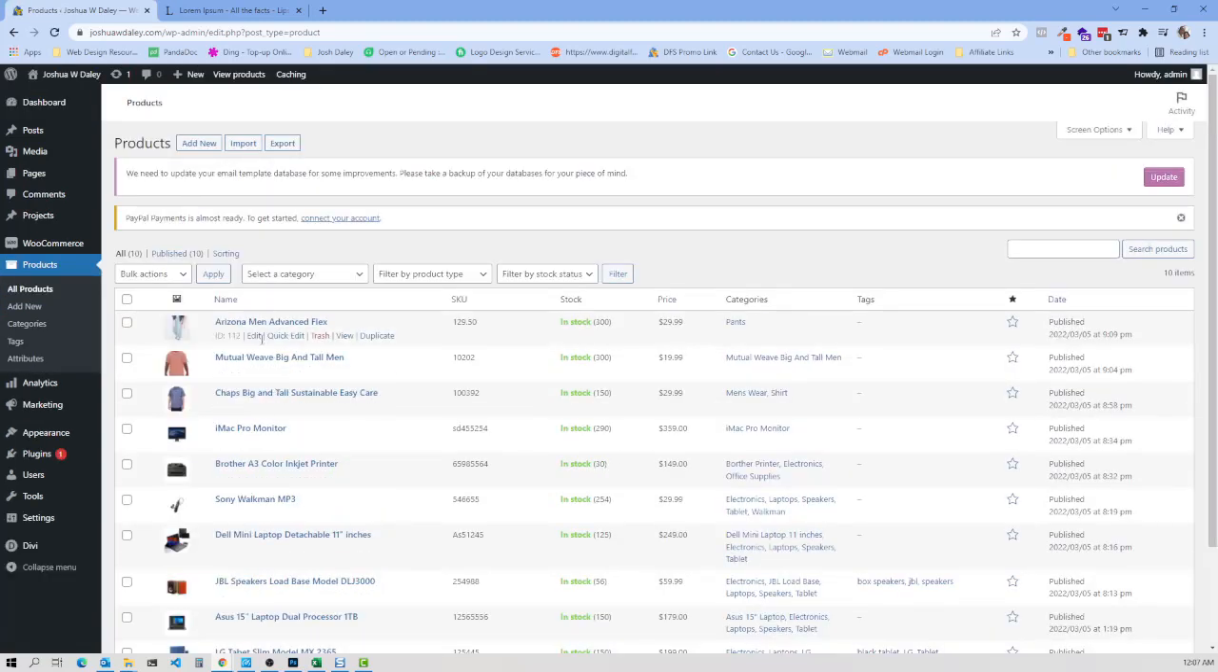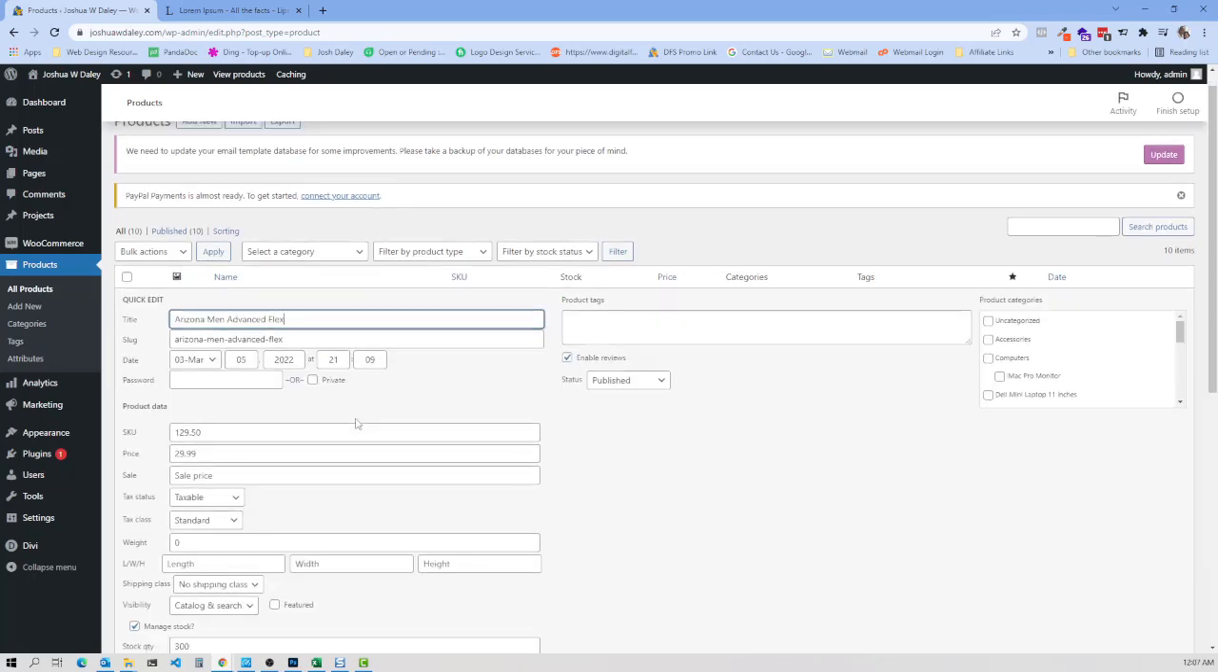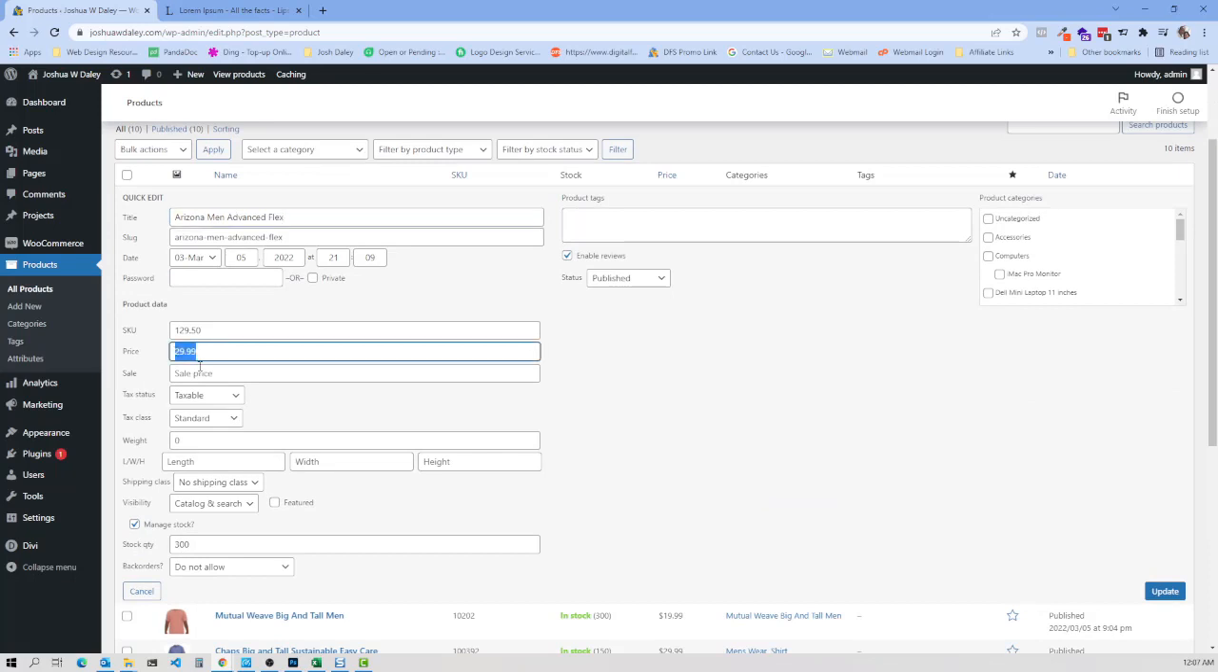Now, in the event that you guys want to make a quick edit to the product itself, we can simply click on quick edit. From here, you can go ahead and change your price. You can change whether it's taxable or not. You can also go ahead and adjust your categories over here. And there are a few more things that you can do within the quick edit section. So once you've done editing your section, you want to go ahead and click on update.